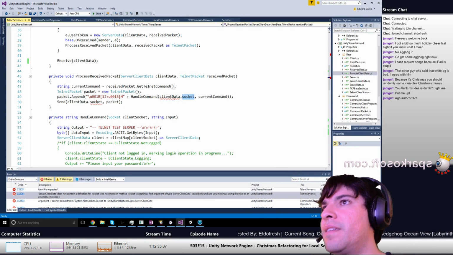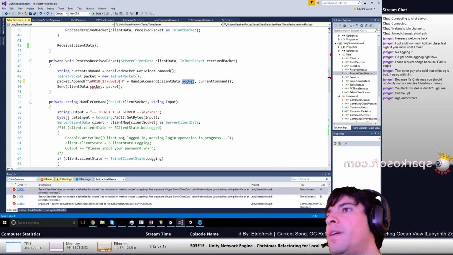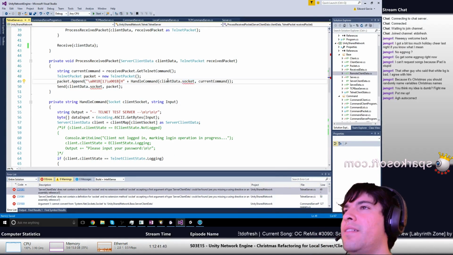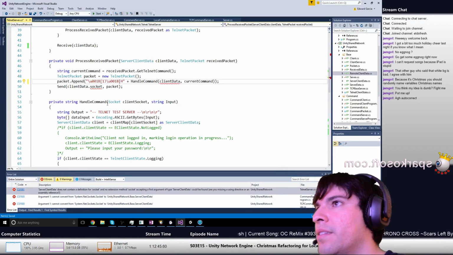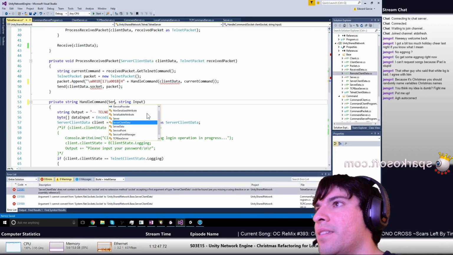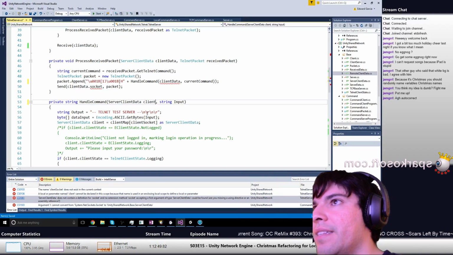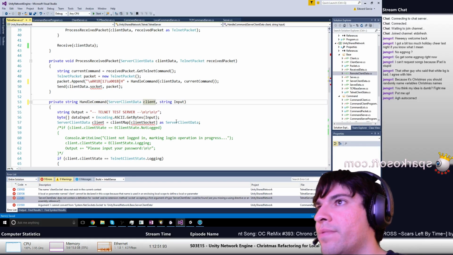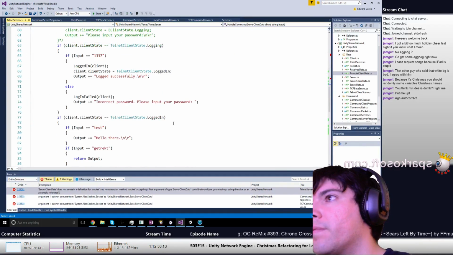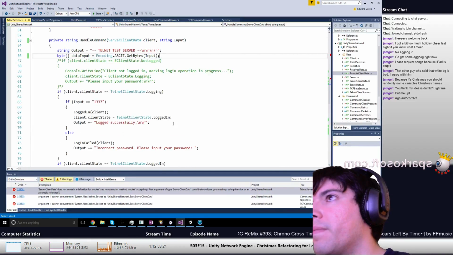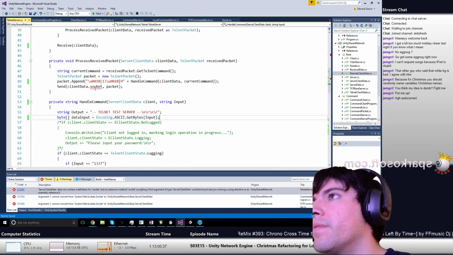Oh, that one's a different one. So what are you doing with the socket? Okay, so you're just getting clients. So I totally don't mind passing just client data into this. And I just call it server client data client. Sure. Don't worry about that. Yeah, that was easy. Okay.